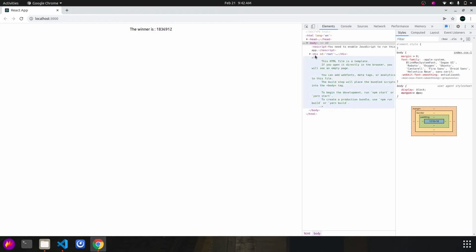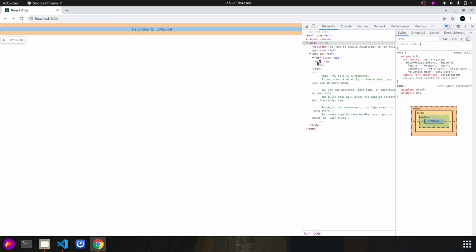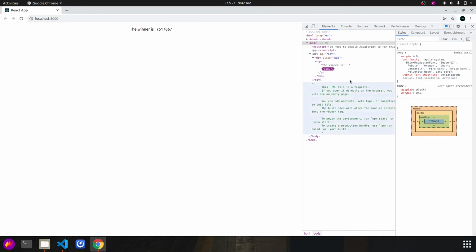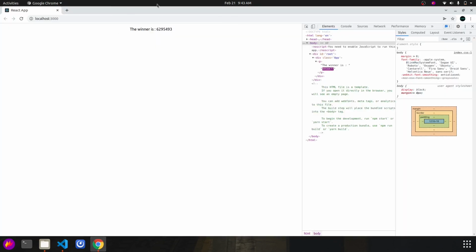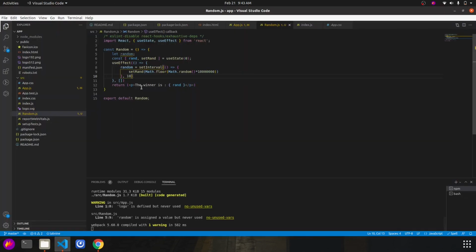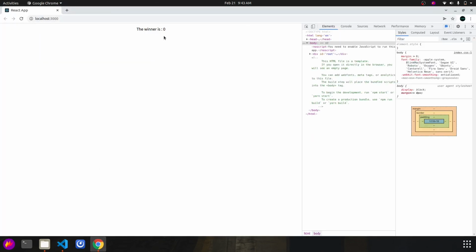Look now, here you will see the important part of React: React updates only the changing part of the application, not the "the winner is". So basically the winner is is rendered only once, and this number is going to be changed at every fraction of a second. So this is what our random generator is. Now for more understanding, we will reduce the timer, we will refresh it, and look here, every second it generates a random number.